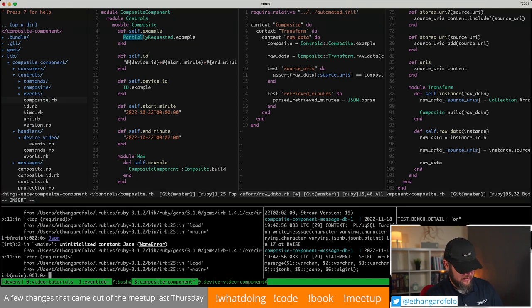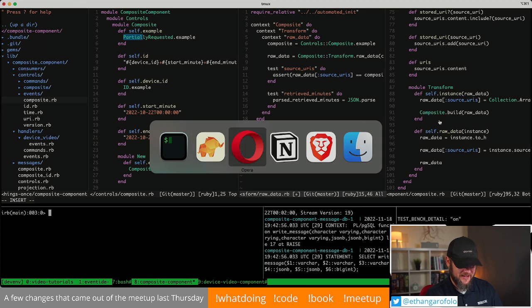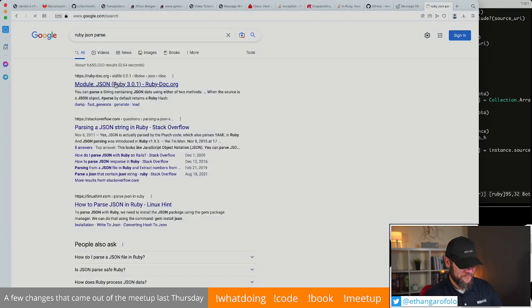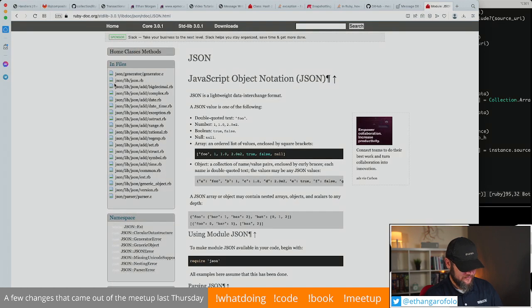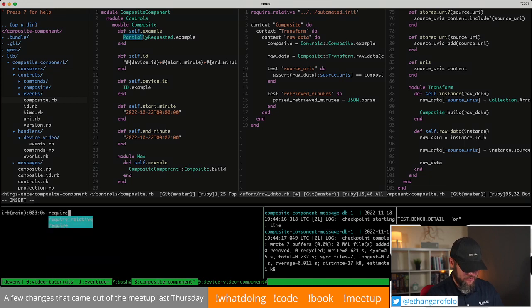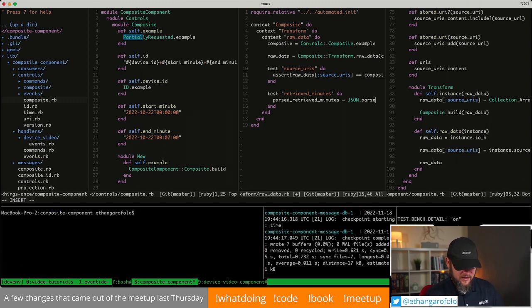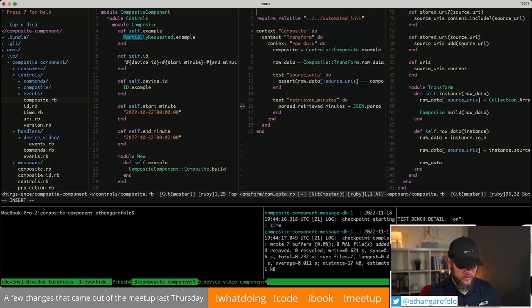What is a JSON? You have to require something? I don't remember. Let's see, Ruby JSON parse here. Well, that's interesting. Okay, you've got to require JSON. So if we require JSON, then we get JSON.parse. Great, and I didn't pass it anything, so it didn't like that. That's fine. That's good. This test, though, will need to have that, so we'll hit require.